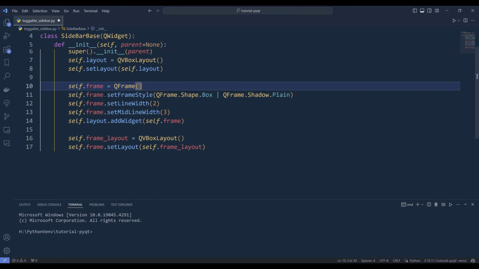Then I'll set the QFrame style, and I'll set the line width to 2. So the line width is going to be the border's width. And I'll set the mid line width to 3. So the mid line width is going to be the main line when the frame is styled with certain frame shapes that support a mid line width style.